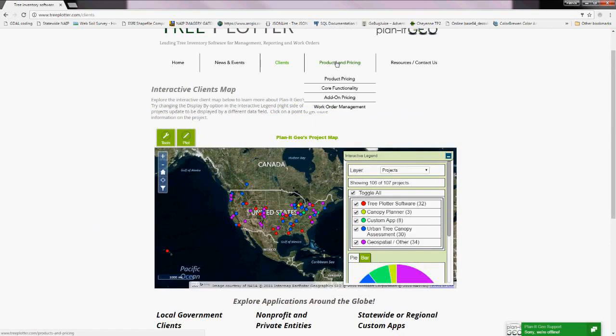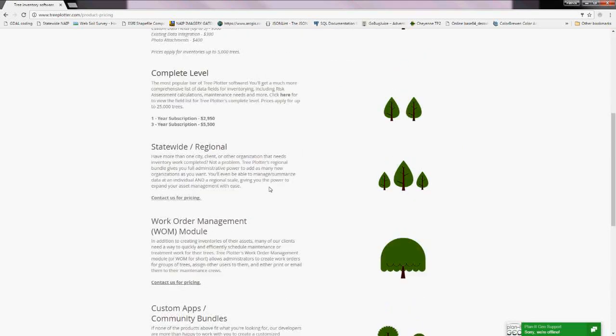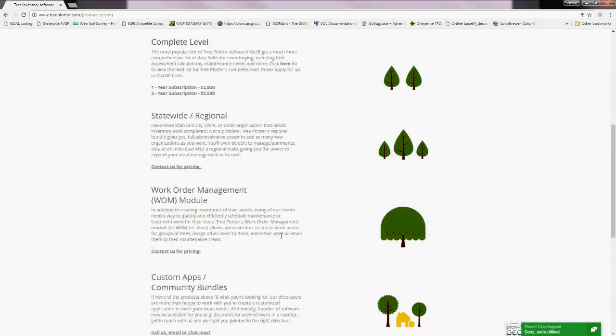We have a lot of information on product pricing and add-ons, core functionality. These pages will likely be updated over time, but the idea is just to come in and get a decent idea of what different price levels are, and then also just what each product offers you and what's right for you. We have a lot of different options here.